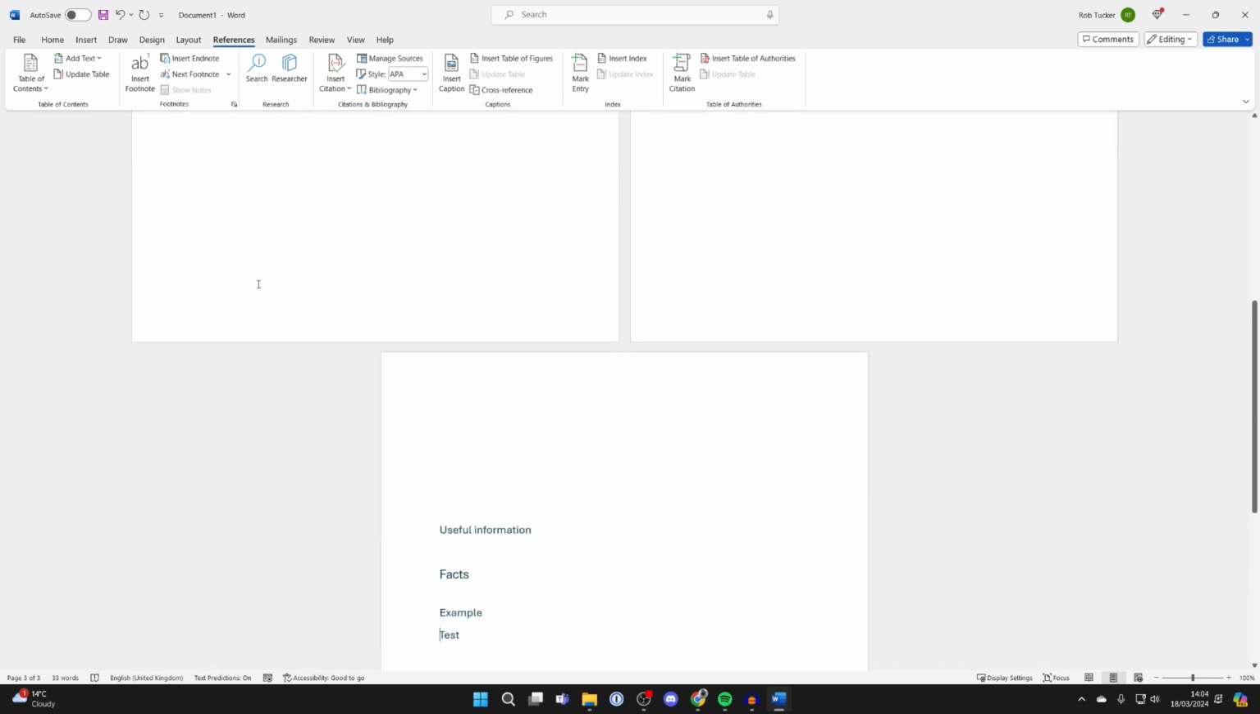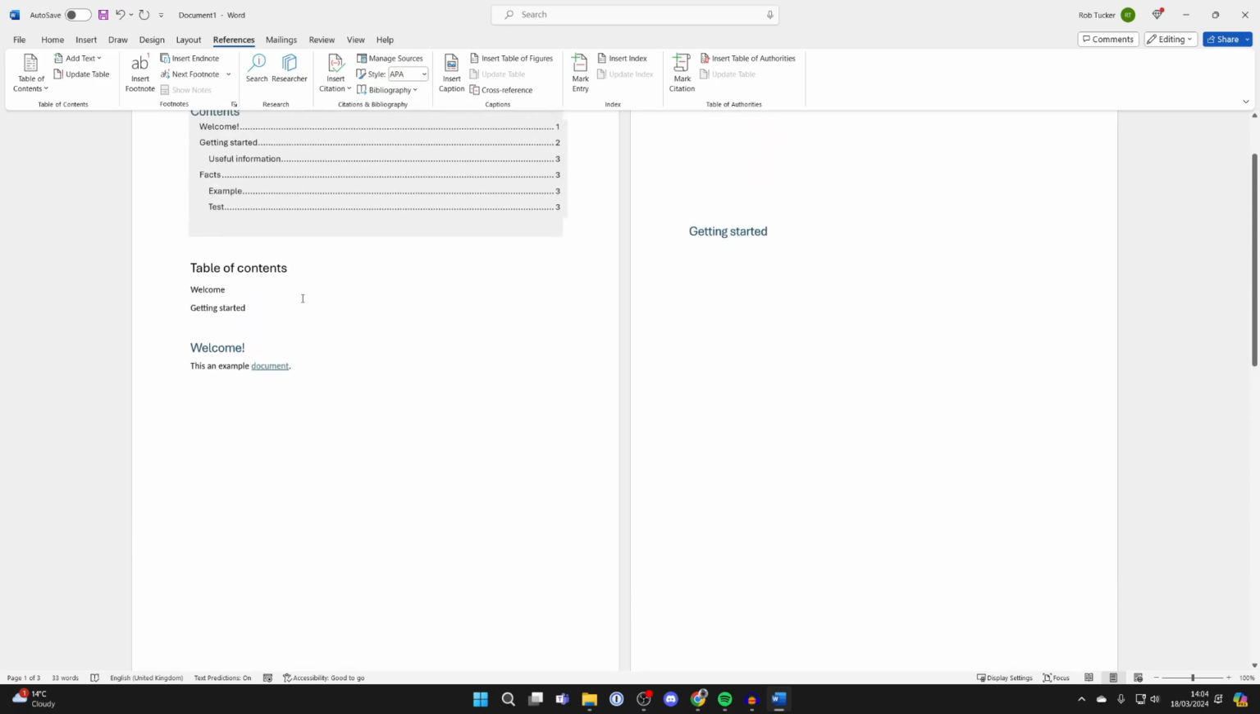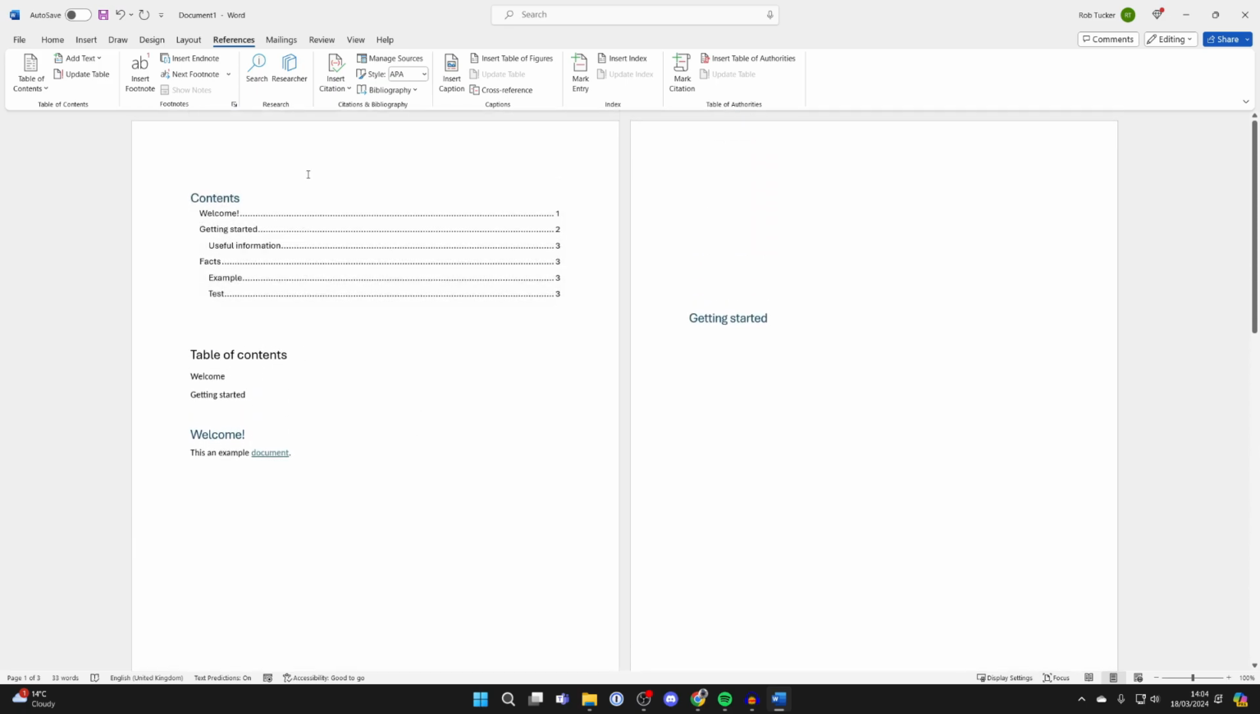So when you use the Word table of contents tool, it automatically does the linking for you. It's that simple.